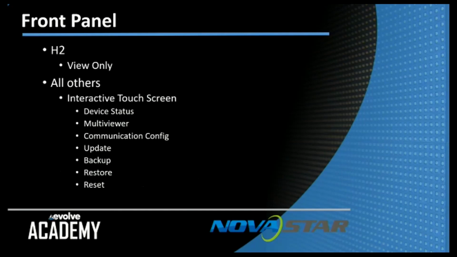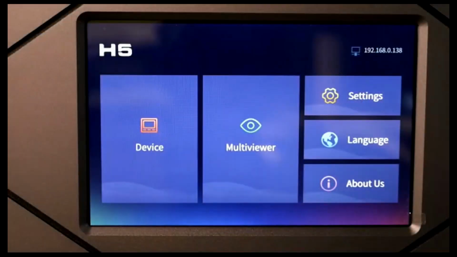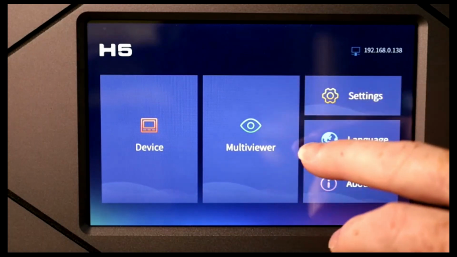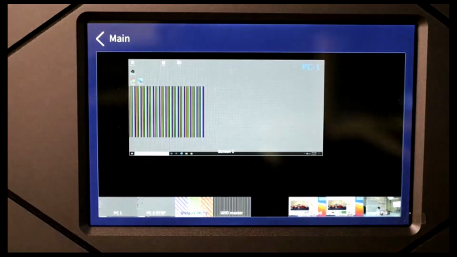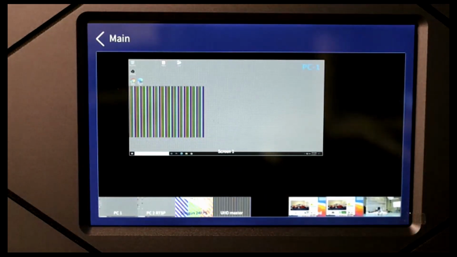So I'm just going to punch up the front panel of my H5. There's the multiviewer right on the front panel of my H5.